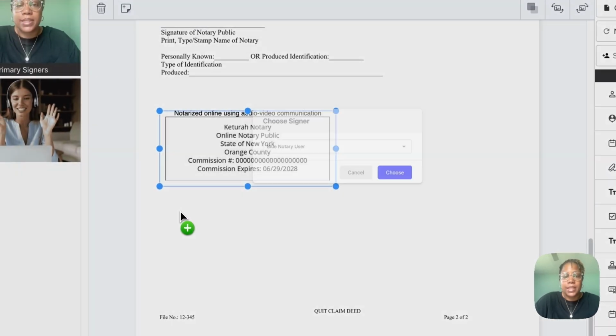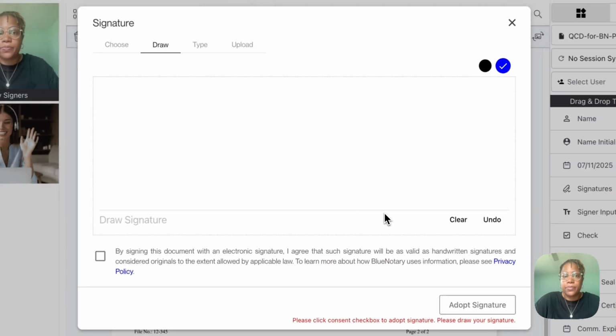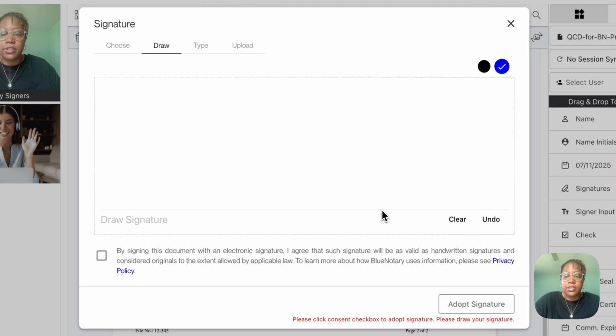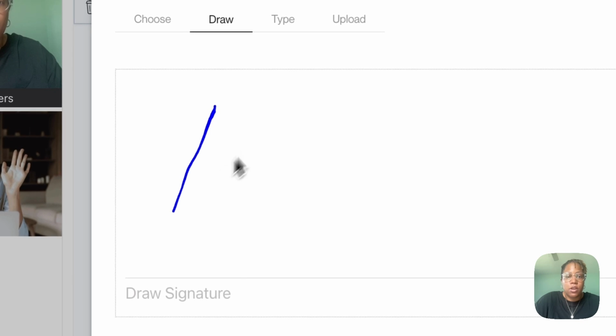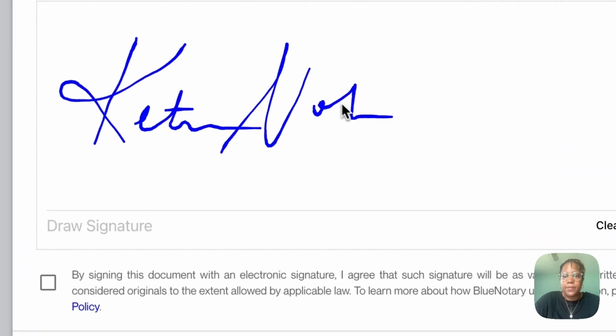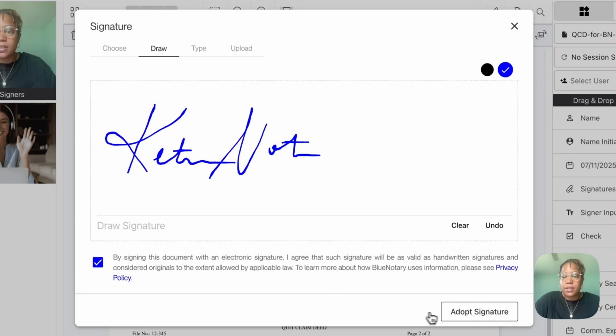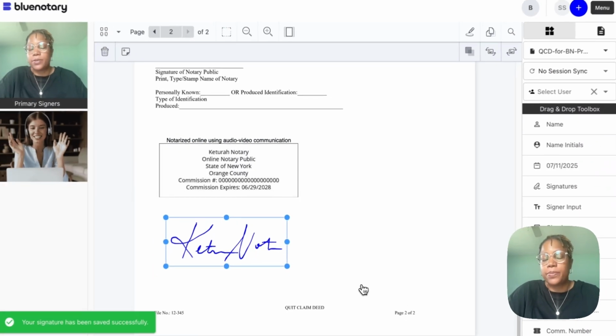So now that I've added my seal, let me add my signature. So I'm going to drag my signature here, and I'm already selected as a BlueNotary user, and I'm going to choose a signature. Now there are 3 different signatures that I can do. I can draw my signature, I can type it, or I can upload it. So let's start with draw. So I'm going to draw my signature here. Katora Notary. And I'm going to click this box, and I'm going to adopt my signature.